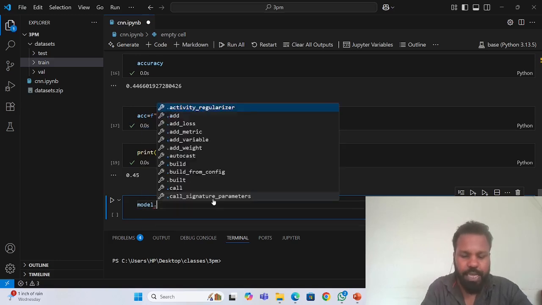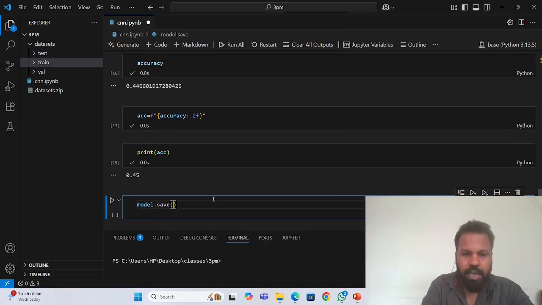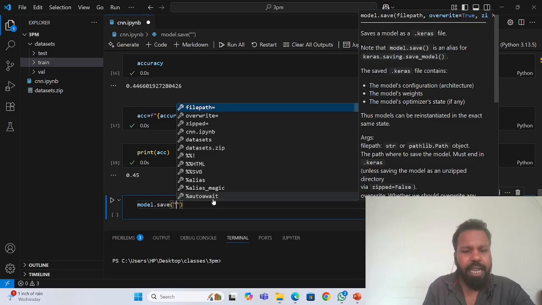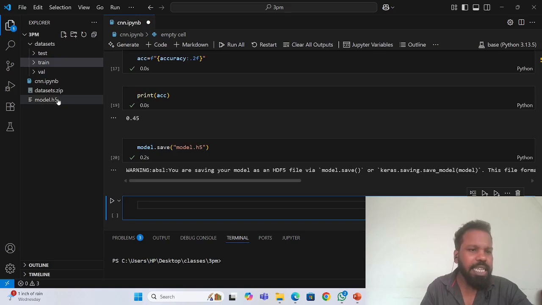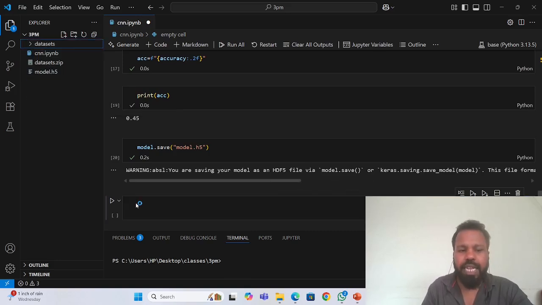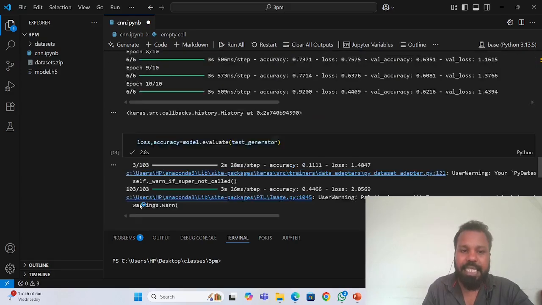We need to give model.save, and we have to give the extension, the .h5 file. You can write model.h5. That's good. You can press Shift Enter. See here, the new model was created. That's good. And also we can save the class names.